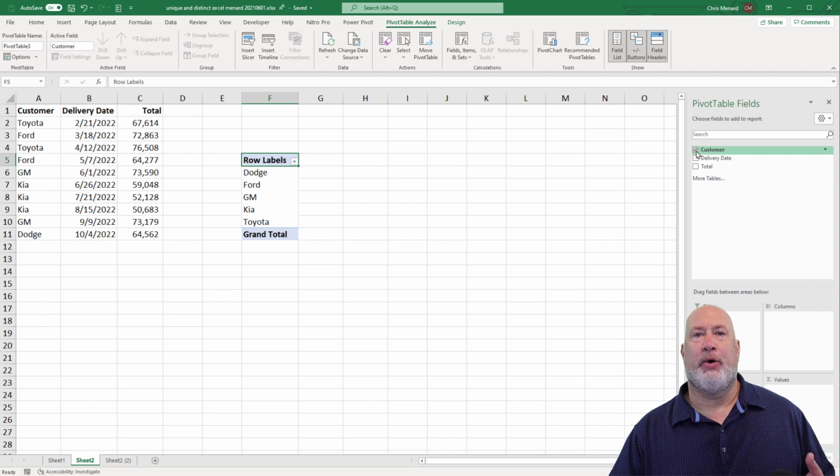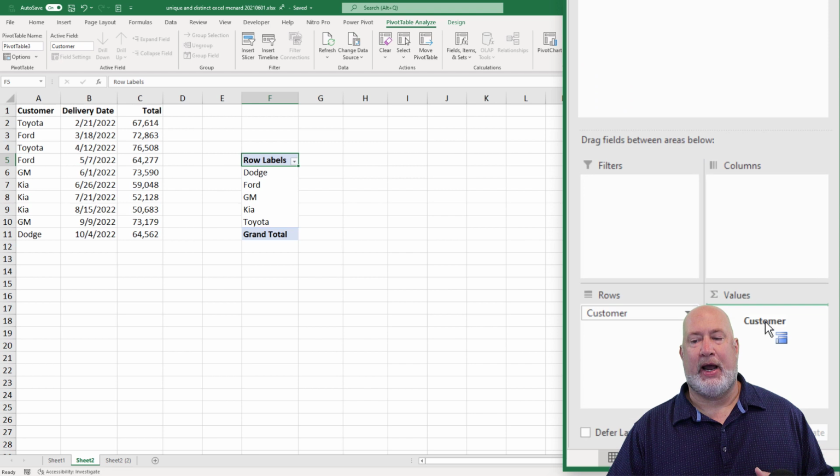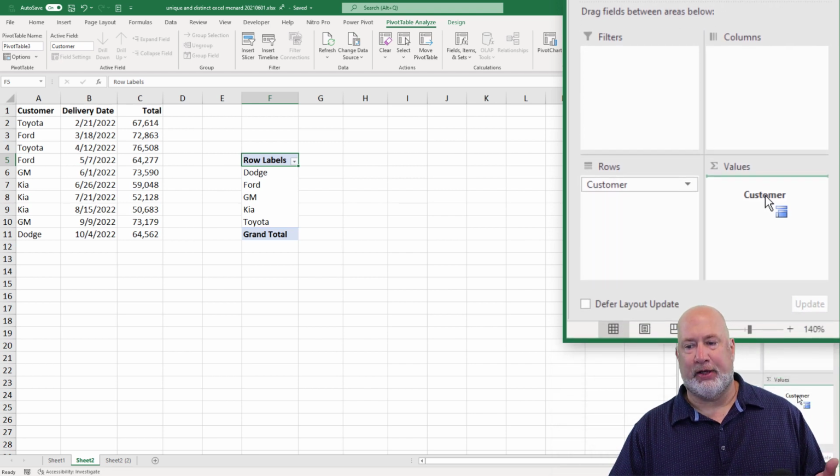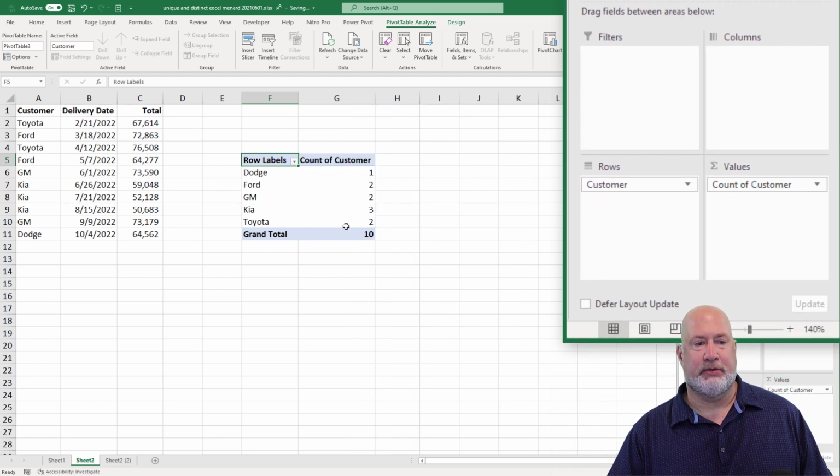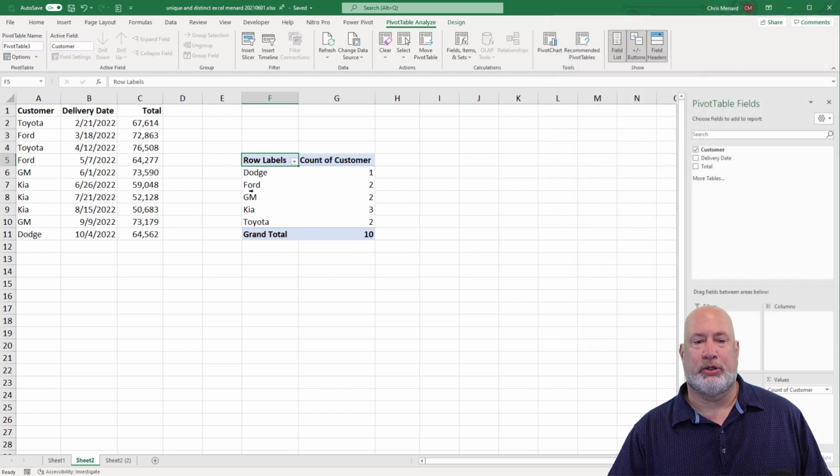If by chance you want to know how many orders each customer placed, just drag customer, because it's a text field, and drop it into values. So there you go. The header row is in row 1, 11 rows, so there are my 10 orders right there.